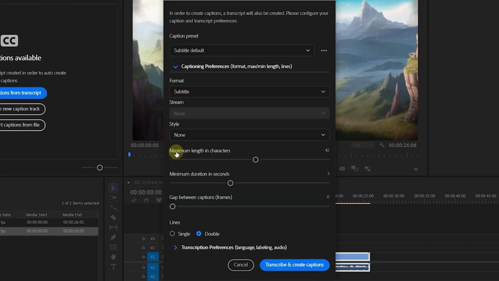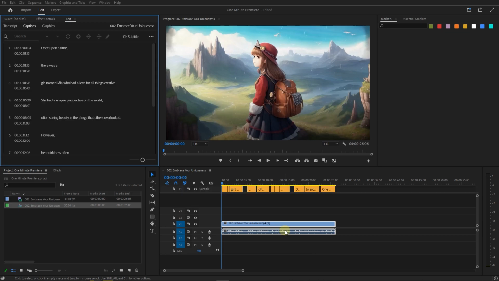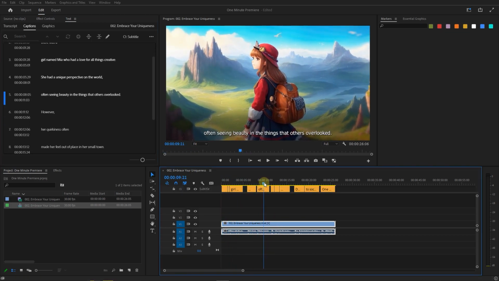Set the preferences based on your needs. Here I set maximum length to 60 characters and single line and click on Transcribe and Create Captions. Now Premiere Pro automatically created these captions and added them to a new subtitle track.